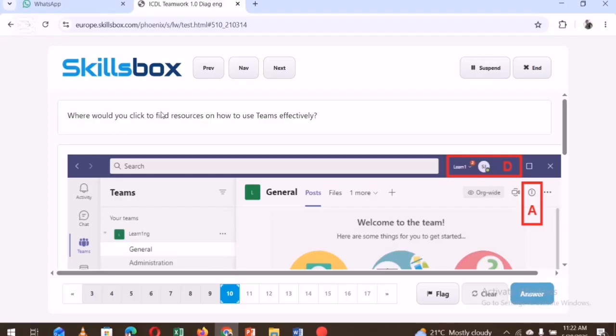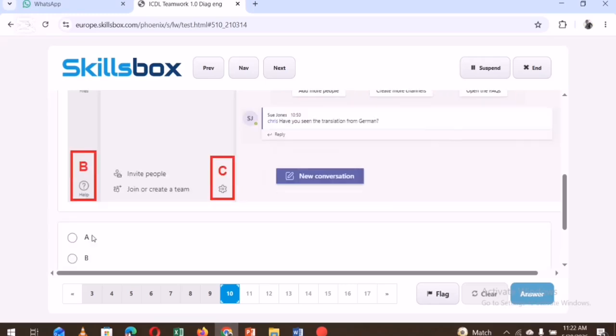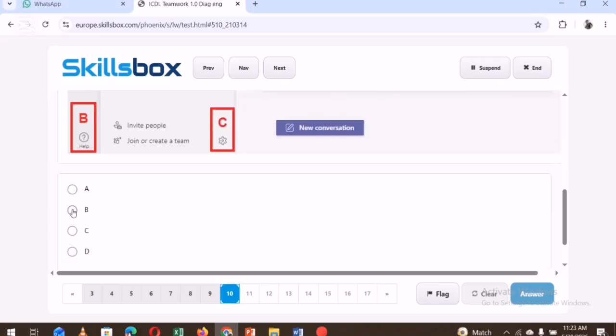Where should you click to find resources on how to use Teams effectively? Here we have D, we have A. The correct answer is here. It means the answer is B. Then answer to continue.